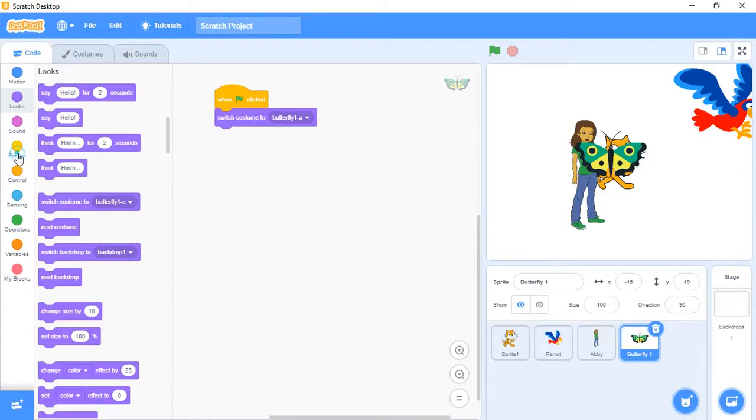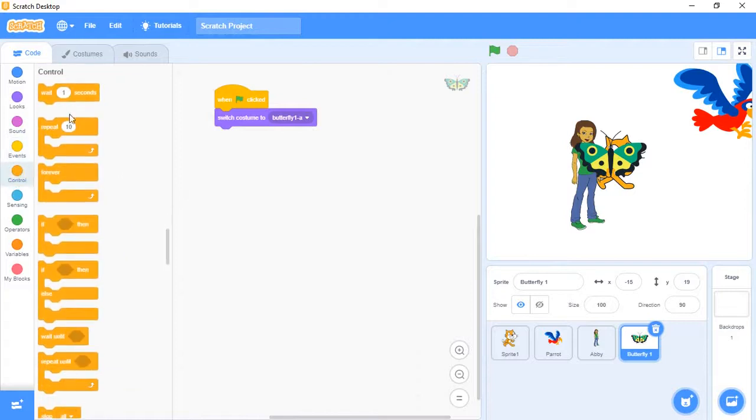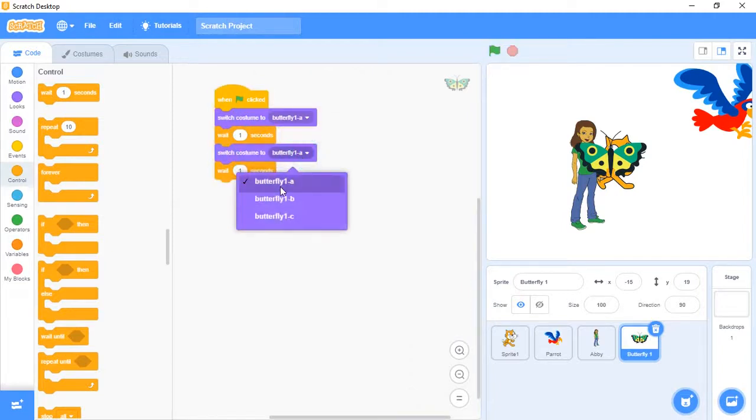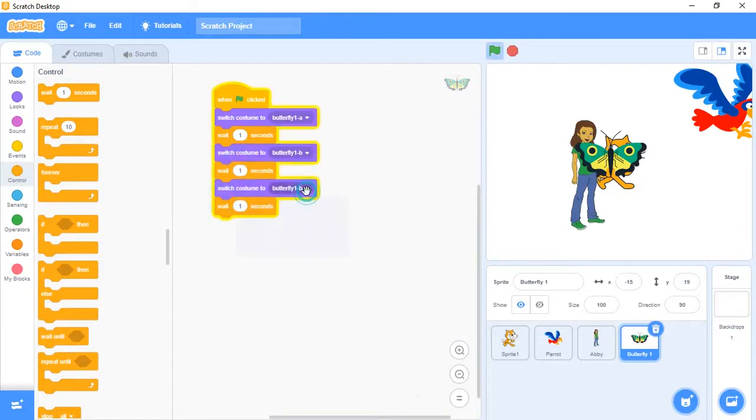Now, wait 1 second. Fine. Okay. Here. See, it's changing the costume.